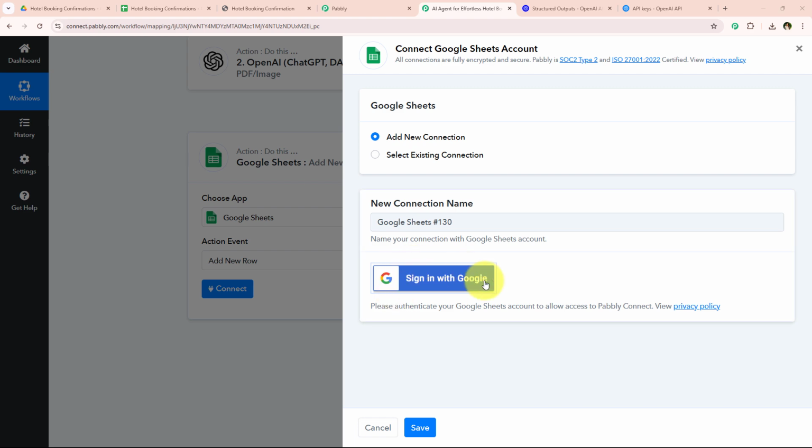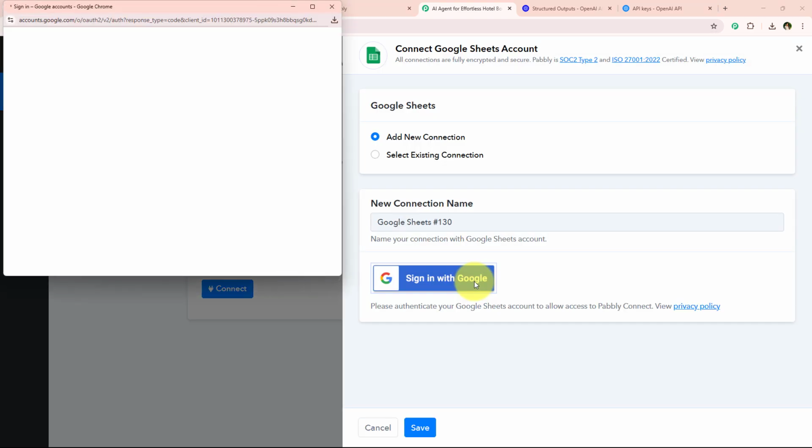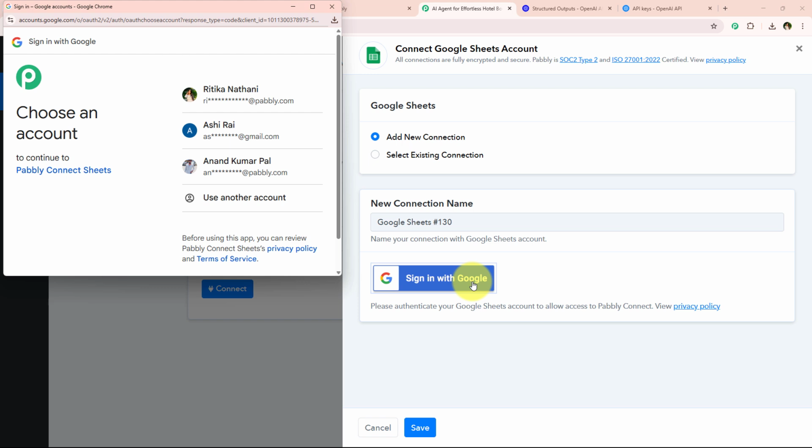And now we are going to click on this blue button which says sign in with Google. And once we click on this sign in with Google, Pabbly is asking me to select my Gmail account, with the help of which I'm just going to connect my Google Sheets. So I'm simply going to select my Gmail account right over here.